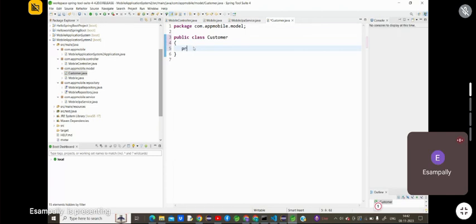What we will do, we can write here private int id, customer id. One is customer id, and in the same manner private String, let's say customer name. These two fields we want to add. These two fields are enough. I will mark this as an entity, because we want to create a table within our MySQL.